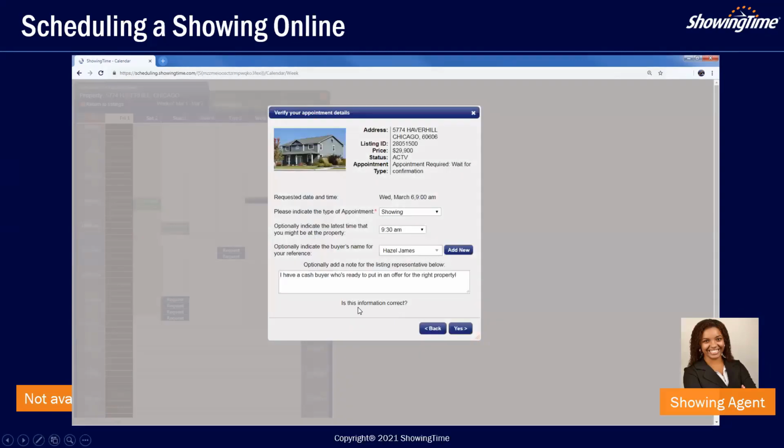And then the next step is to give the listing agent a few more details about that appointment request. So you're going to indicate the type of appointment. There's a drop down to select first time showing, second time showing, agent preview, other options as well, including virtual tour. In these times of COVID, we added the option to request a virtual tour on behalf of your buyer. You can also optionally indicate if you need to adjust the latest time you might be leaving the property. Again, this is the latest time you might be leaving the property.